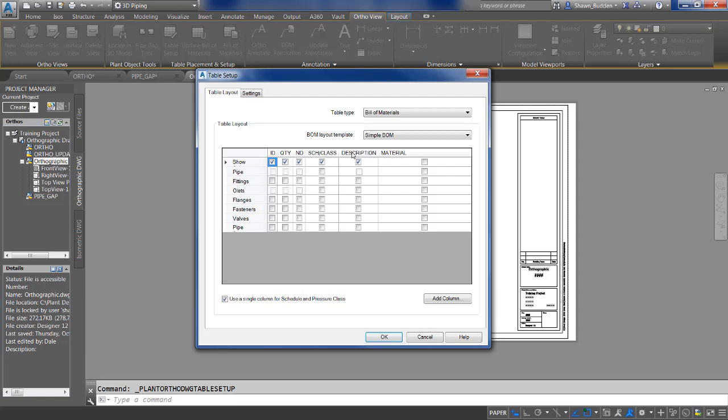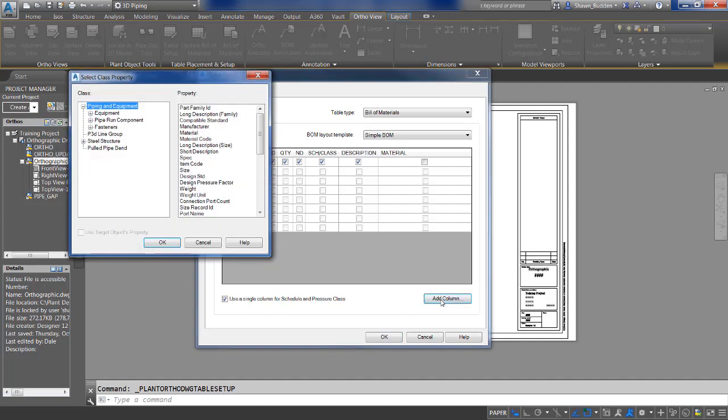If you want to, you can view these in any order that you want. Let's say you want to put schedule class before the quantity, then you could just left click on that and then drag it forward. If you wanted fittings to appear above pipe, you can just right click on those and you can move that up. So it's fairly simple to move things around so you can see things in the order that you want to see them.